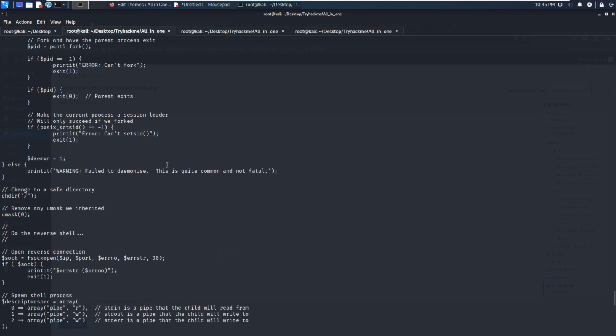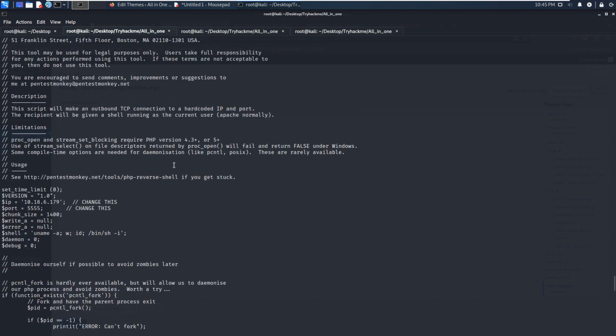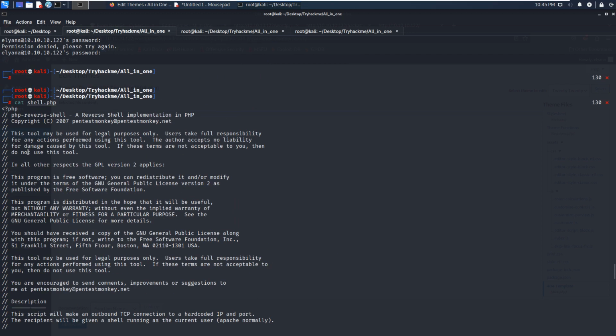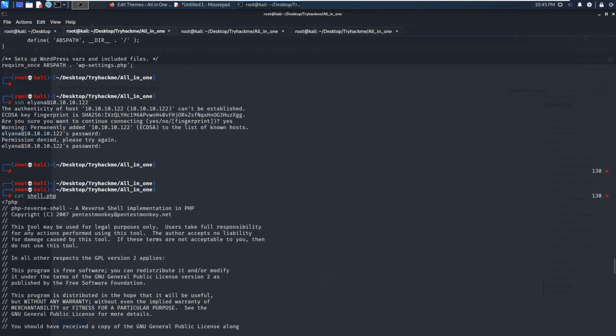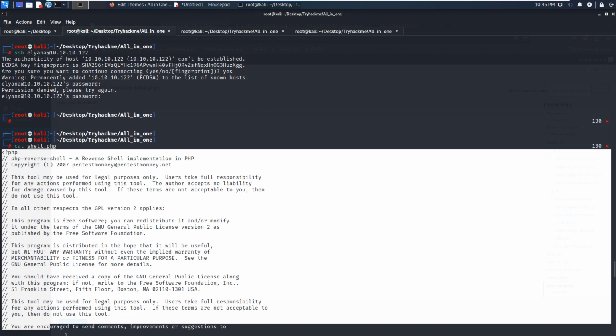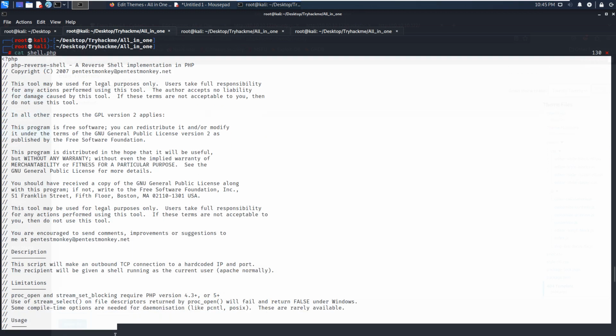I've already demonstrated this technique very often, right? So of course, after you download this code from a website like Pentesting Monkey, you need to make some modifications like the IP address and also the port number if you want to change it as well. So at this point, we just copy the entire code of this PHP reverse shell.